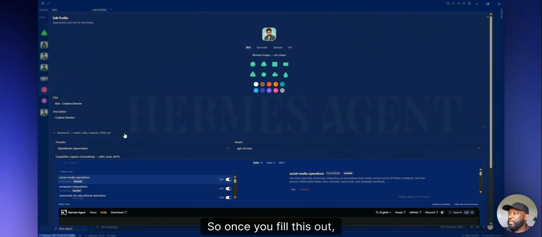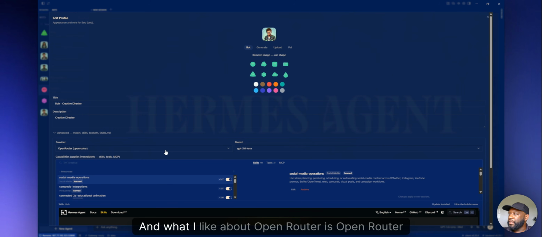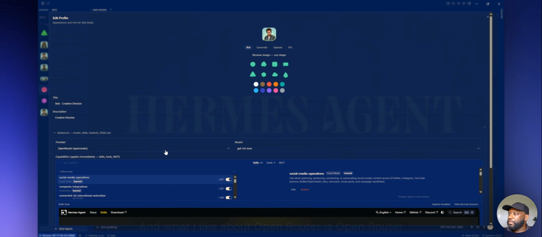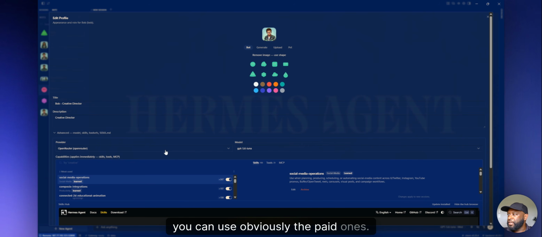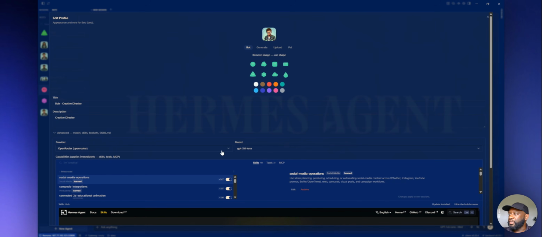So once you fill this out, if you click Advanced again, I'm actually using my Open Router API for all my different bots. And what I like about Open Router is Open Router gives you access to all the different LLMs out there. So you can use the free ones, you can use obviously the paid ones, and ultimately what I like here is the flexibility. So each agent can actually have its own specific brain, if you want to call it that way, or LLM.